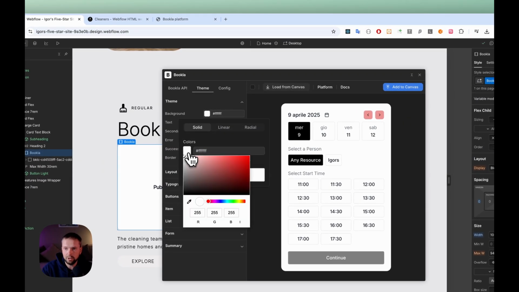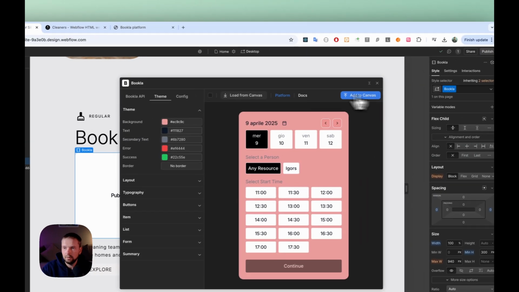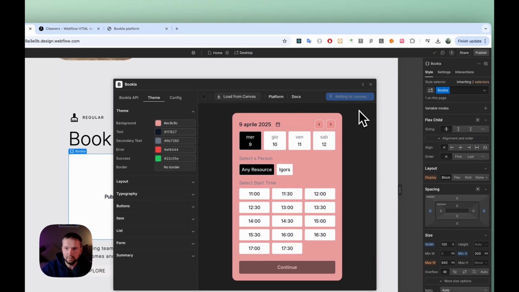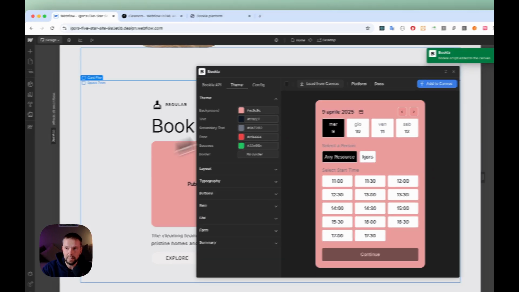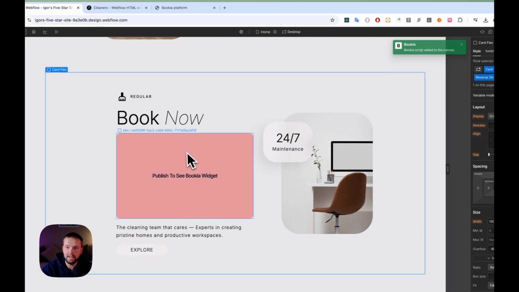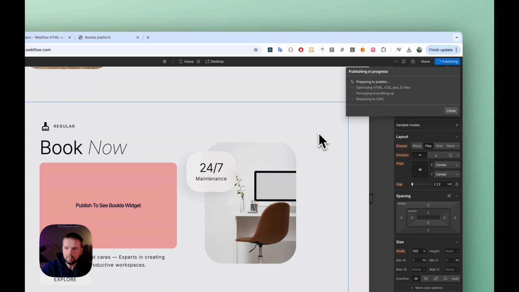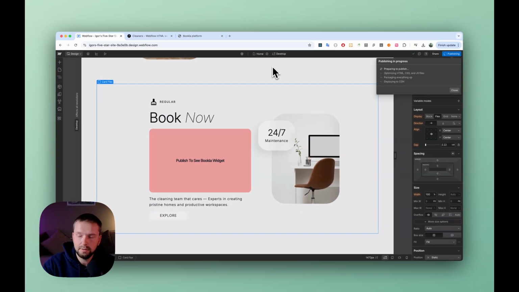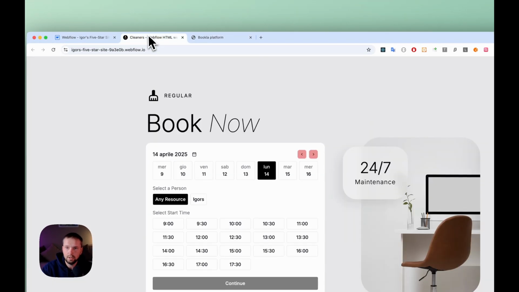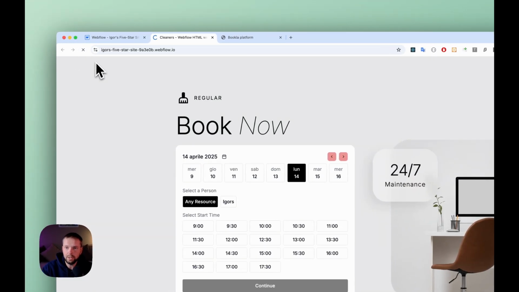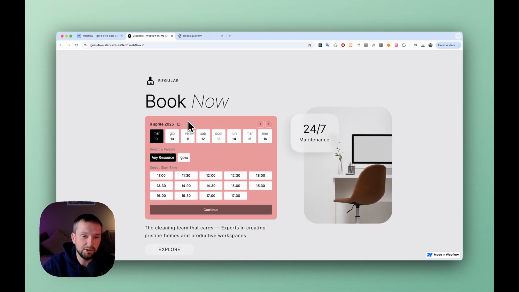For example, let's change the background color and click Add to Canvas again, and it was added back to the canvas with all the edits that we did. And now we can just publish it again and check how it looks. Just refreshing the page. And now we see that the new updated version is there.